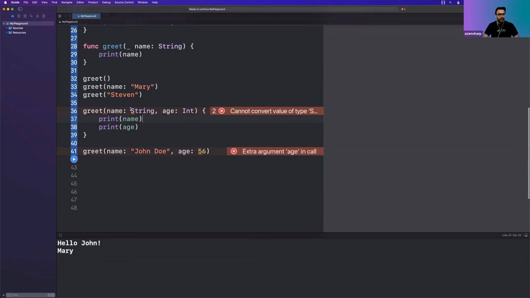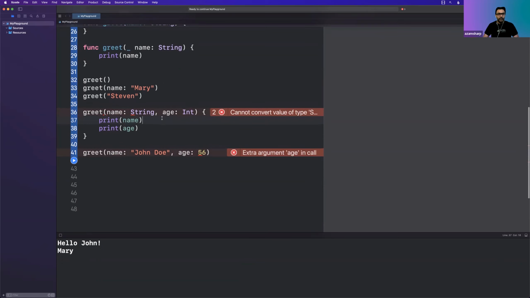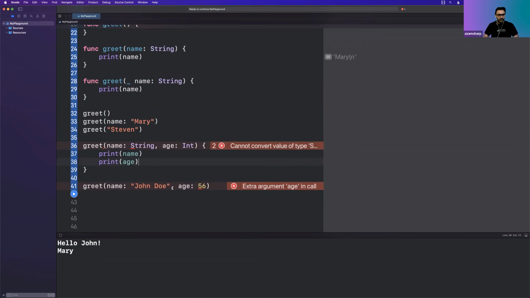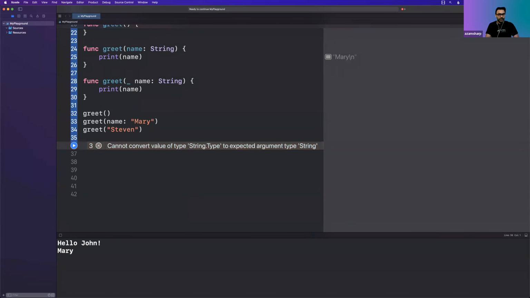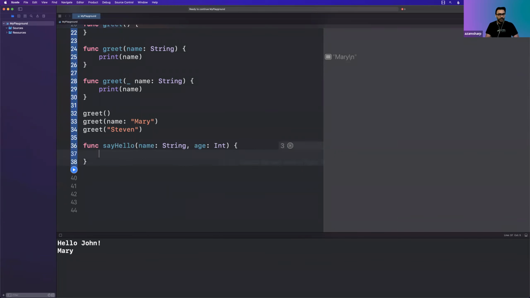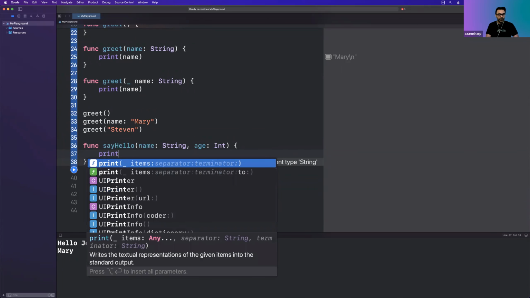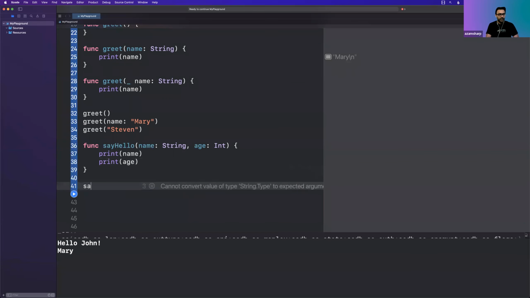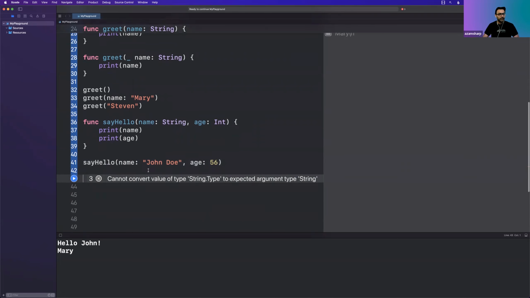All right, what's going on over here now? I think we messed up somewhere. Cannot convert type to the expected type string. I think our names are colliding with each other. So let's go ahead and create a different function, say hello, with the name and the age. And now we can print out the name, and we can print out the age. If I want to call sayHello, I need to pass in the first argument and the second argument.